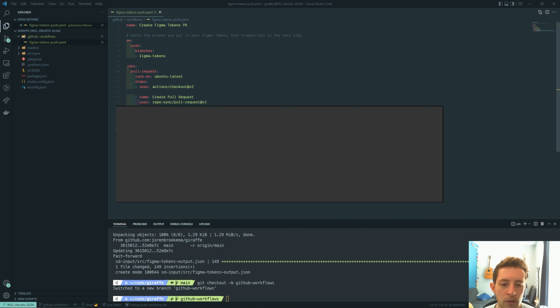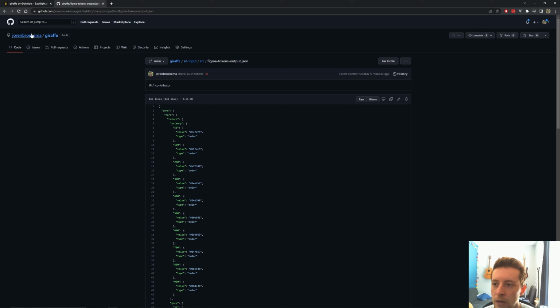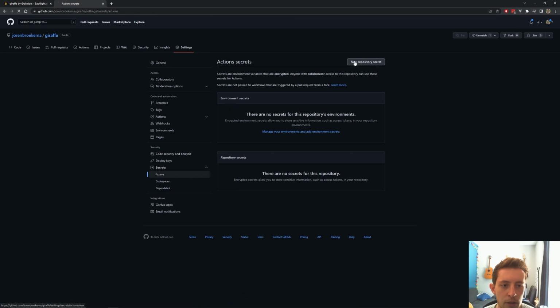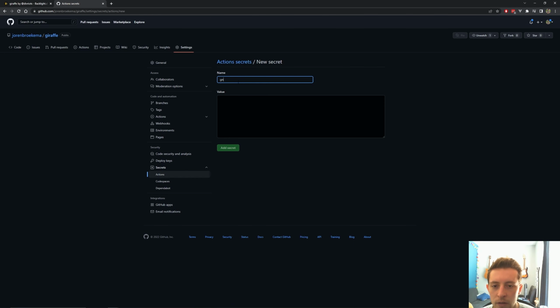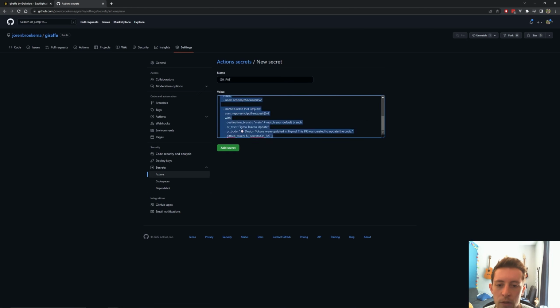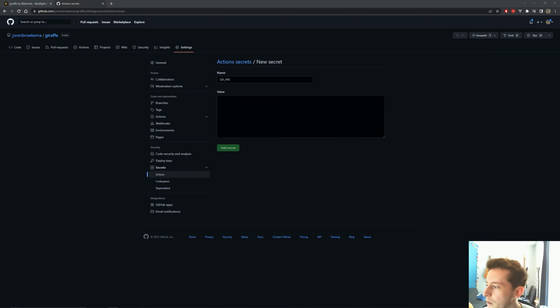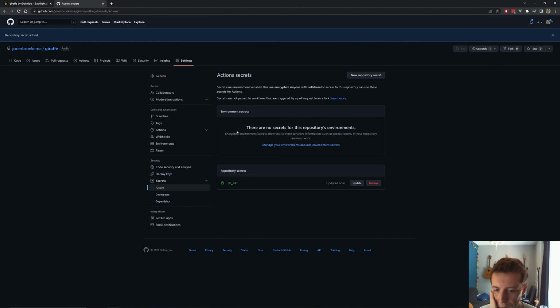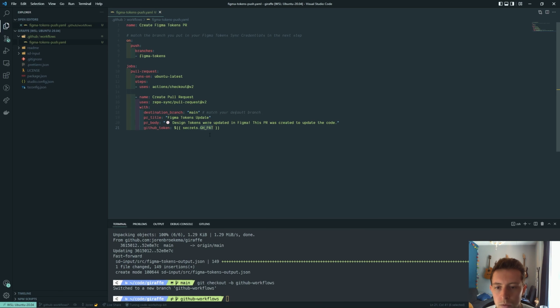We already made that one, so we can go to our settings here. Our GitHub settings, our secrets, actions. We can create a new secret, new repository secret, and we call it GitHub PAT, and we'll put our access token in there. We already created this access token in the previous step. So now we have our access token. So this workflow will then work.